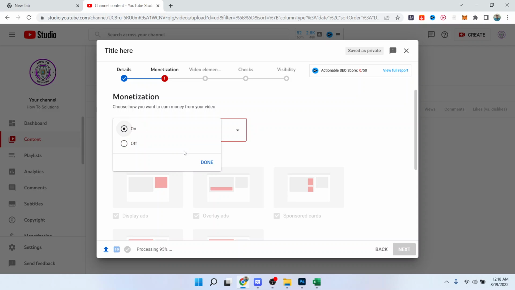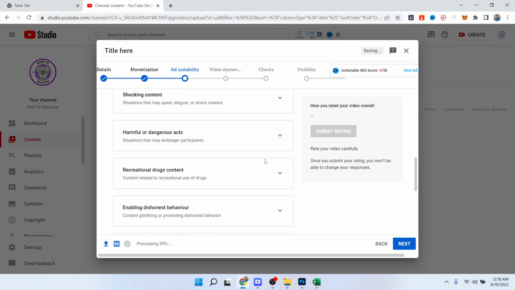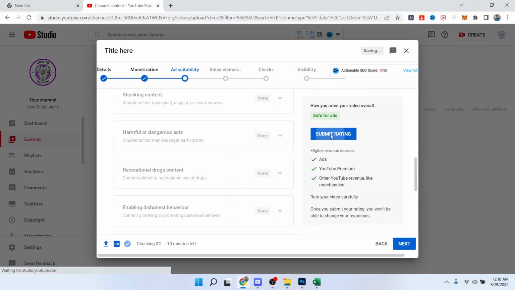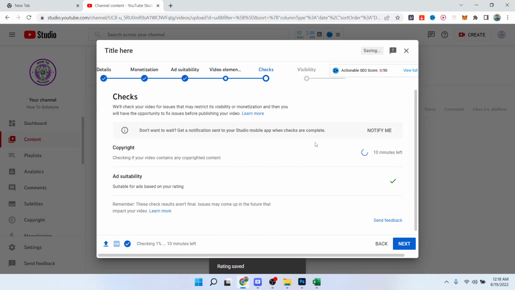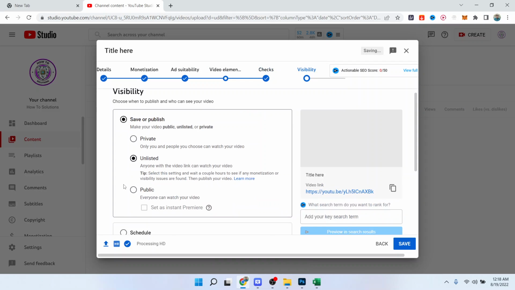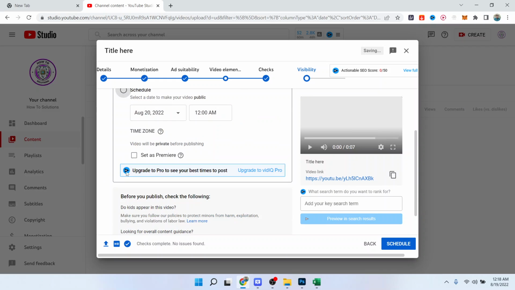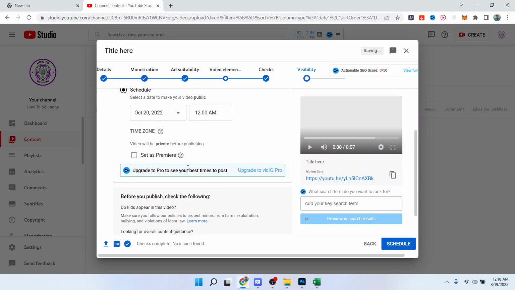And then if you want, you can monetize your Shorts and click on Add suitability, click on None, click on Submit rating, click on Next, Add elements. Now it is checking, then you need to click on Next, and if you want, you can publish the video, and publish that, and if you want, you can schedule the video according to the desired date.